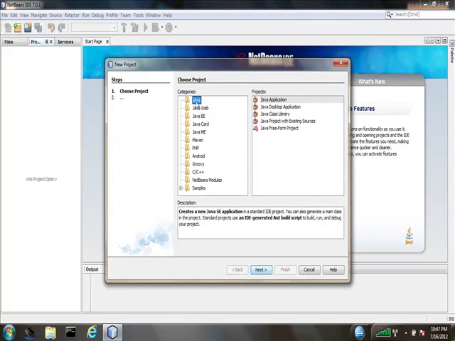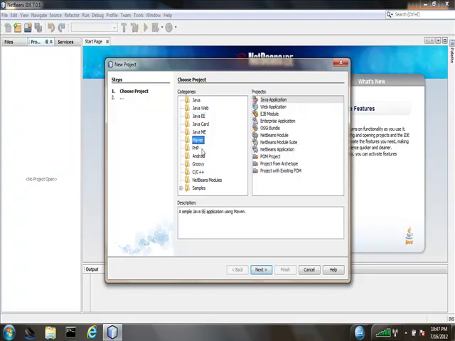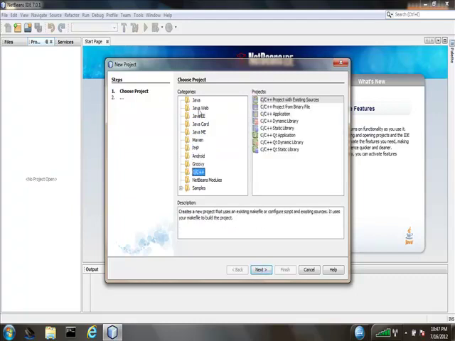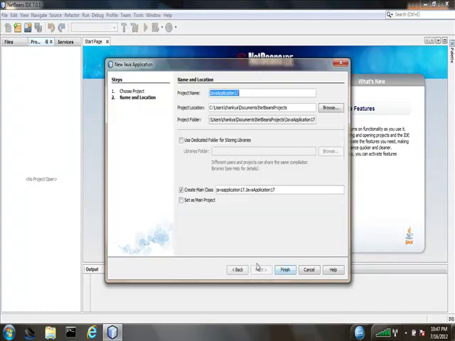Here you can see we have Java, Java Web, Java EE, there's enterprise applications and stuff like that. Then we have Java ME, Maven, scripts similar to Ant, they're the next version basically. And PHP, Android, C++. I have all the things installed on my system. So Java application is something that you get by default with the NetBeans installation. Just select Java application, click next.